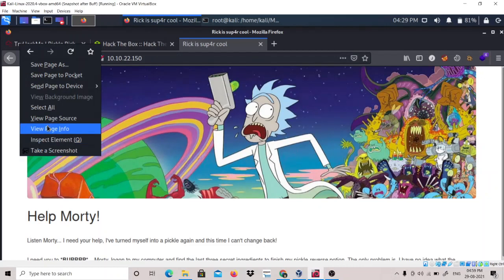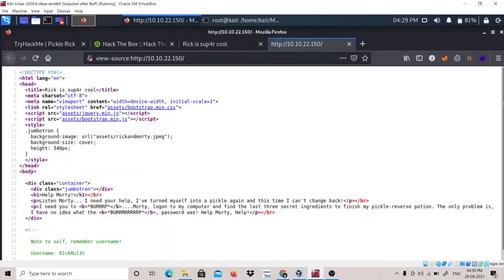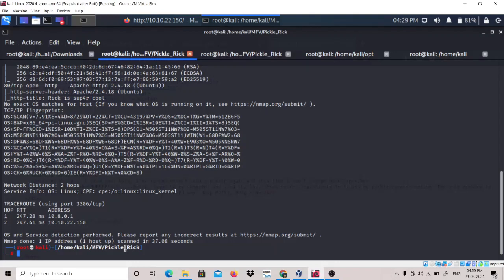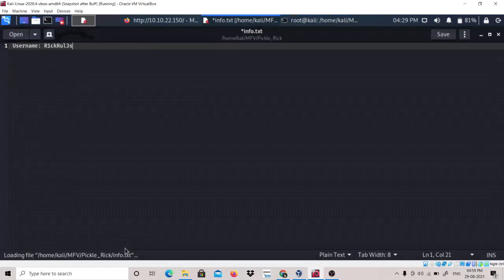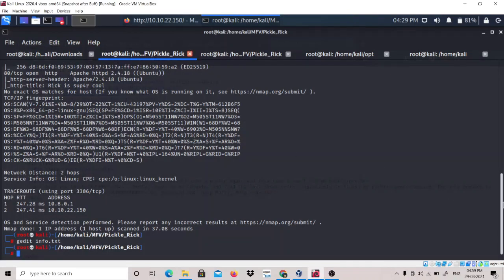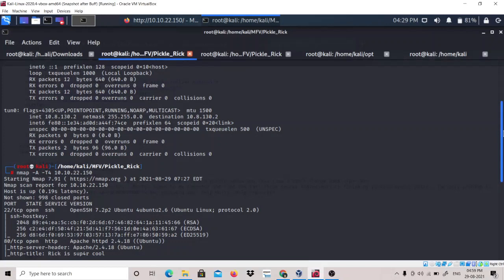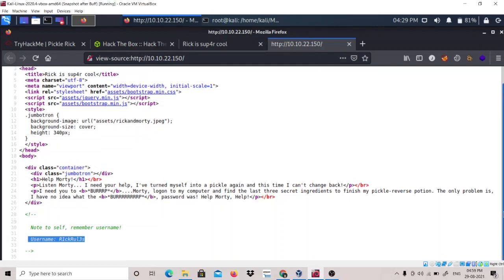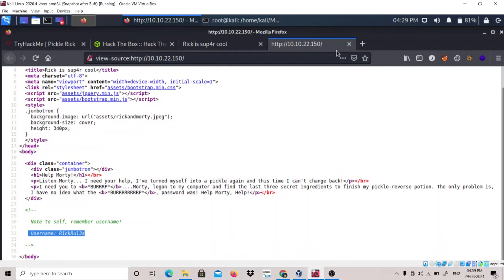Okay, so let's view the source of this page. Okay, note to self: remember username. So it has given us the username, R1ckRul3s. Let's save this into a file, gedit info.txt. Okay, now we know the username. I think this username is for logging in through SSH. Okay, is there anything else? No, I don't think so.